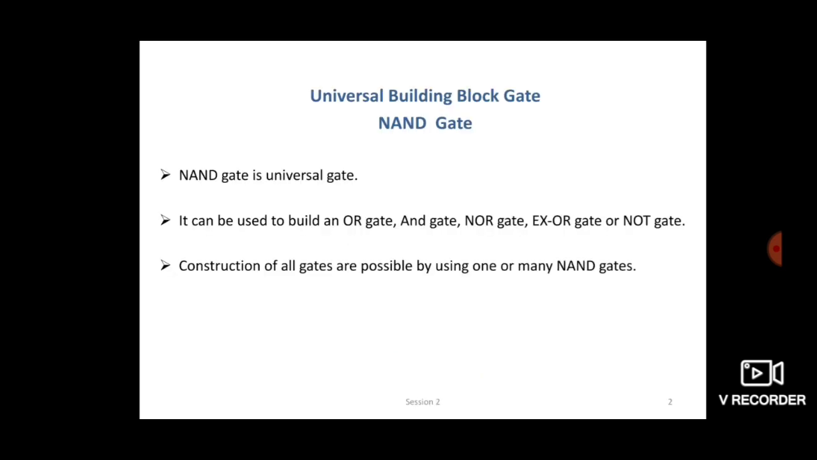Now, next part is Universal Building Block Gate. Students, in this video we are going to learn about the Universal Building Block Gate. What is the function of a Universal Gate?